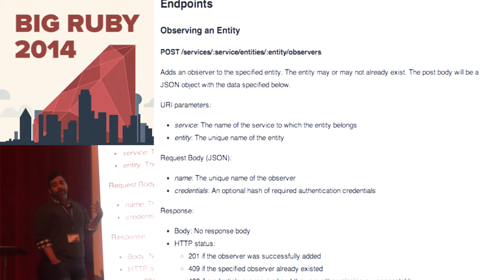Some services will require authentication, right? Like Twitter, you have to send it OAuth information. Others don't, so that's why it's optional.